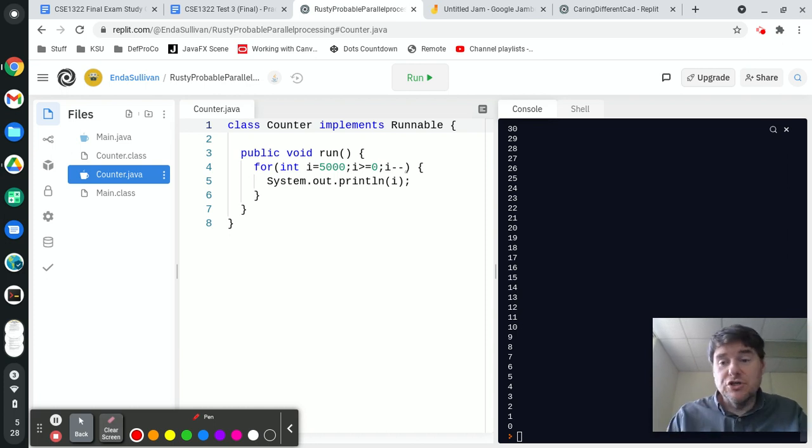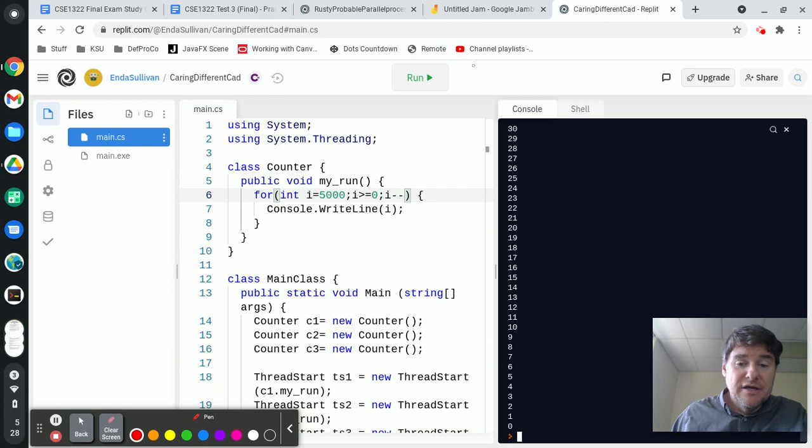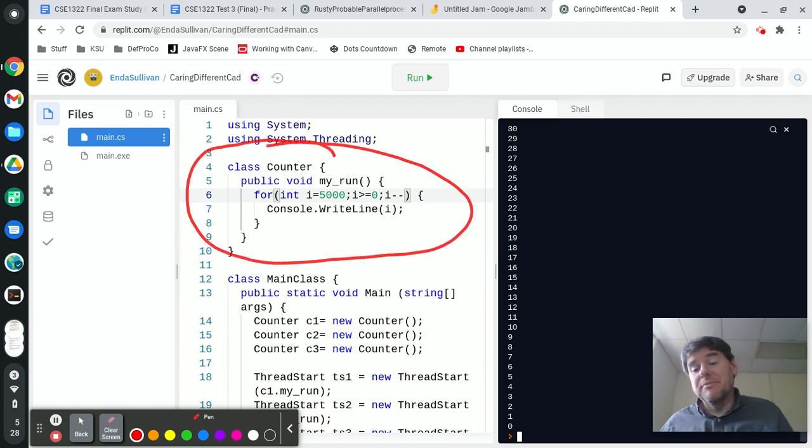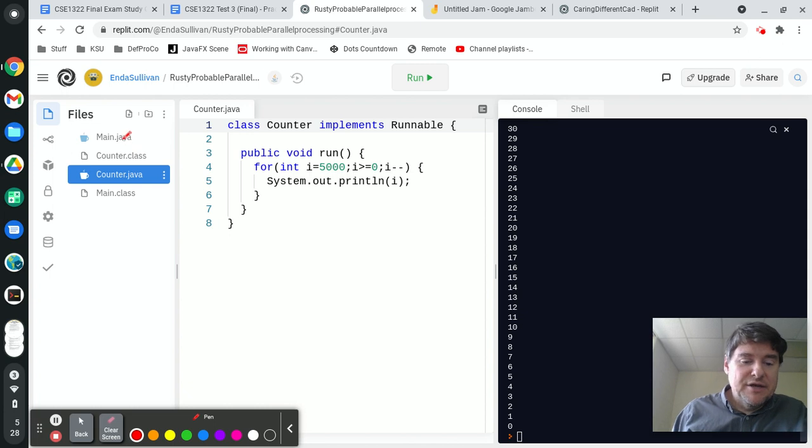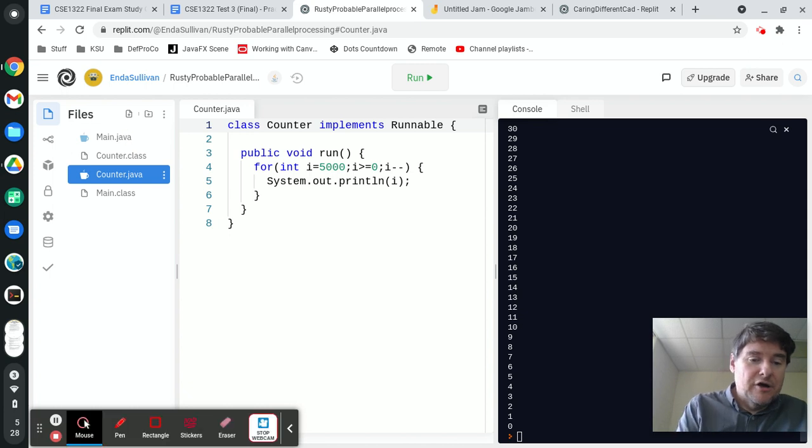I'm going to flip over to C# and I'm just going to show the same class there. So the class is pretty much identical. The only thing that's different is I'm not implementing runnable. But I called my method in here myRun just to prove the point that you can call it whatever you want in C#. You have to call it run in Java. Okay, so there you go. That's your class. And then beyond that, we also have our main method.